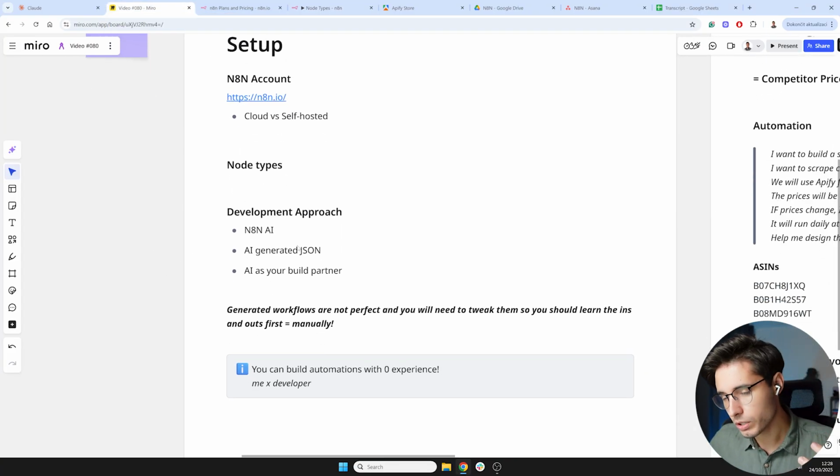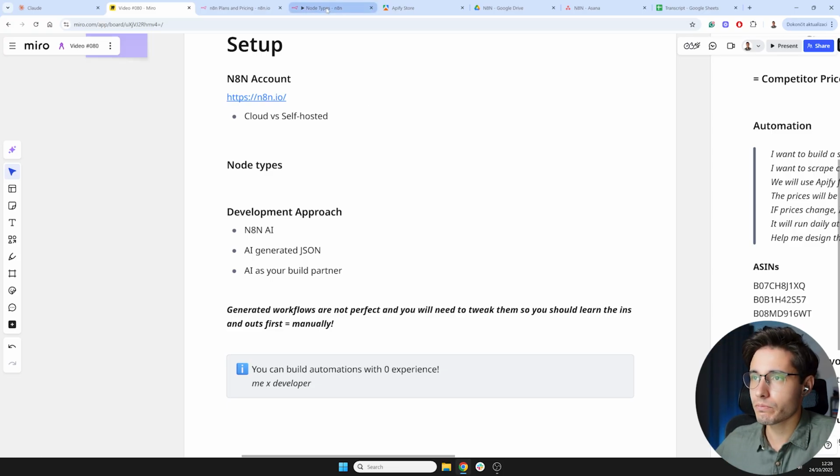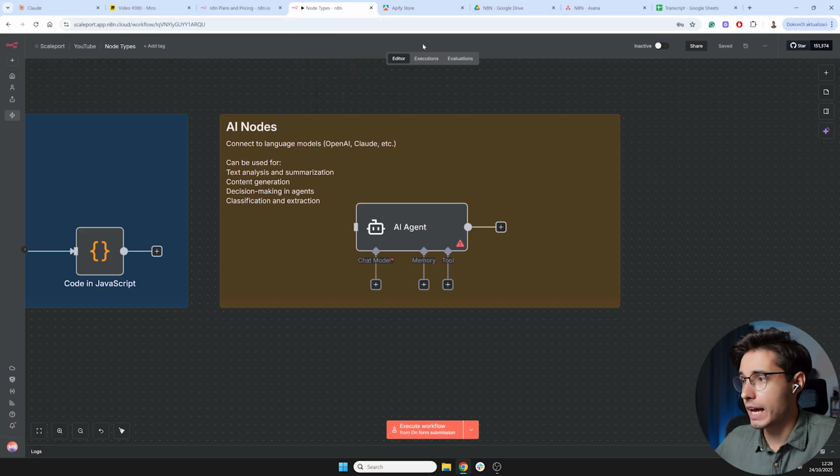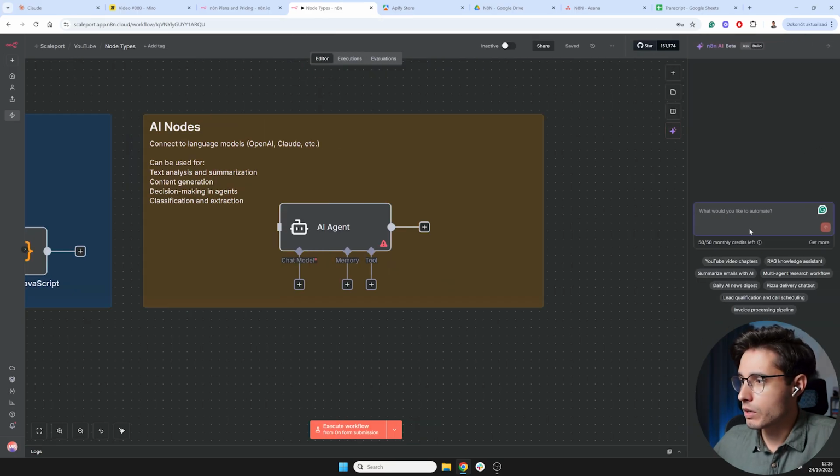And there are a few approaches when we develop these workflows. First of all, N8N actually has their own AI where we can ask and describe what we want, and N8N will design the workflow for us. This is very useful. It saves time because it kind of builds the foundation.